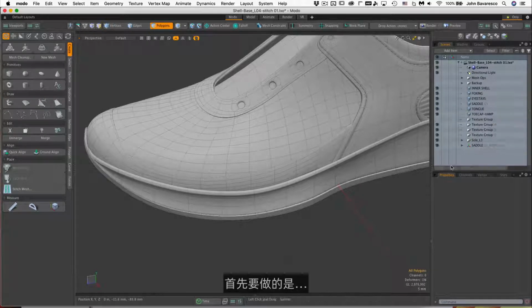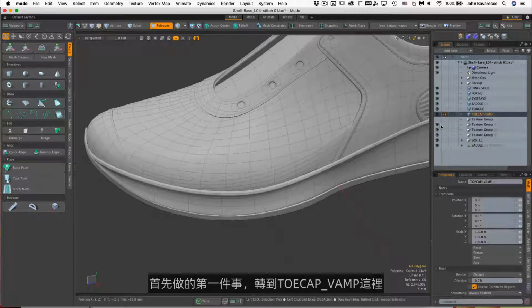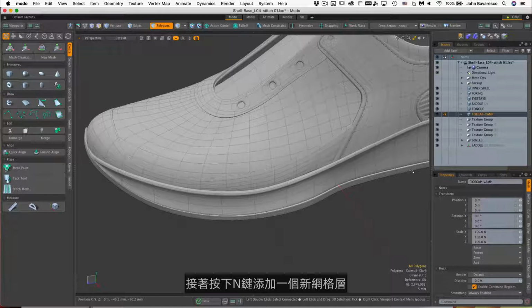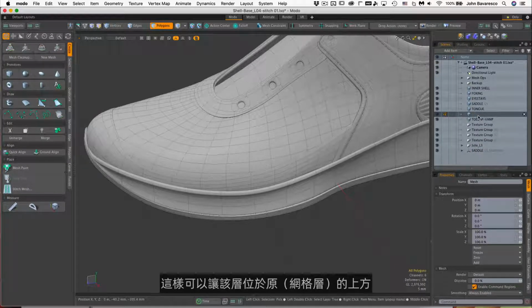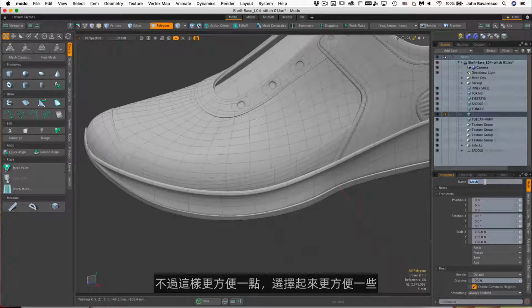First thing I'm going to do is go to the toe cap vamp there, and then I'm going to add a new layer. So I'm going to hit the N key, and that's going to put that layer right above that. It's not really necessary that it sits above it, but it just makes it a little more convenient to select. Okay, so I'm going to call this toe cap curve stitches.